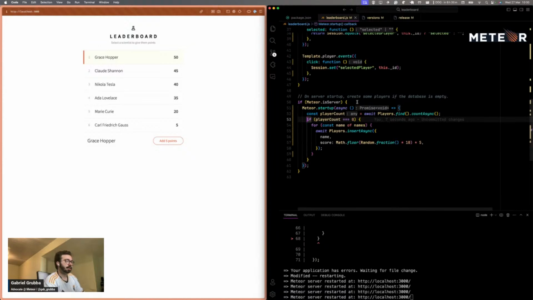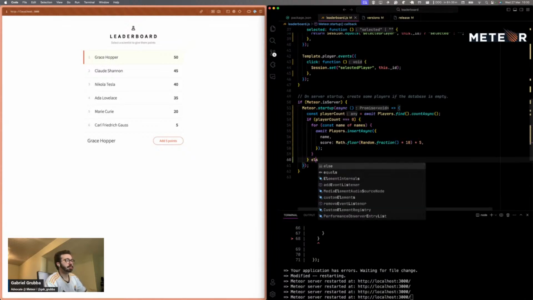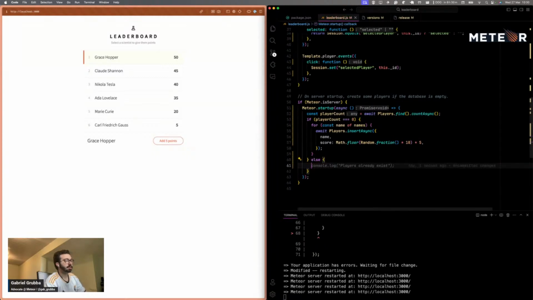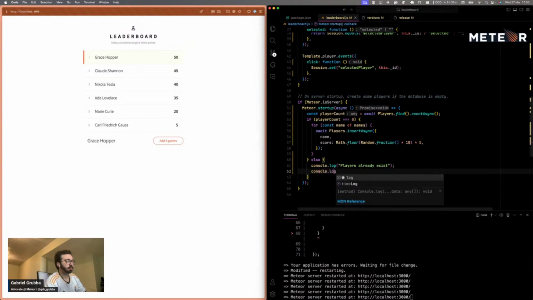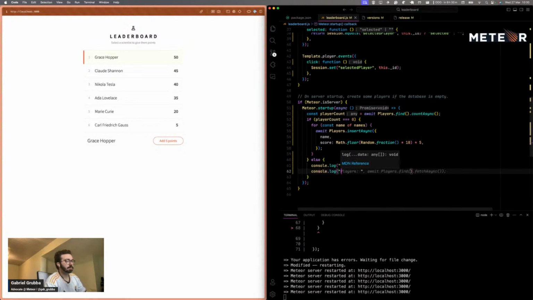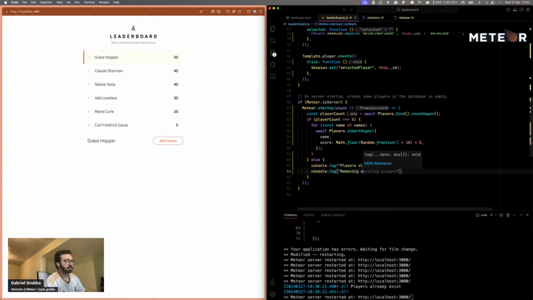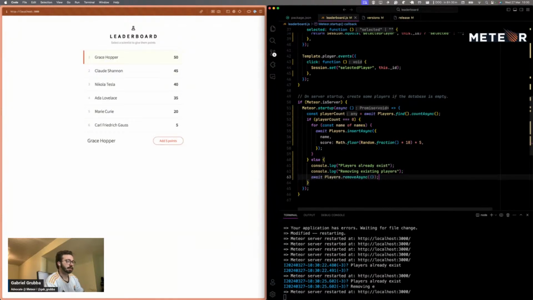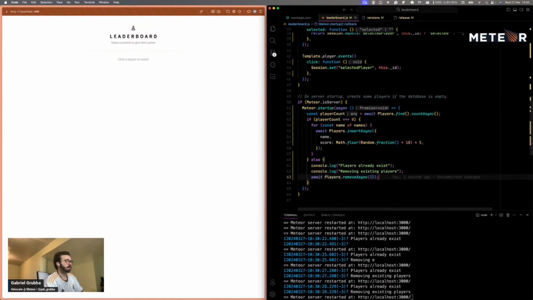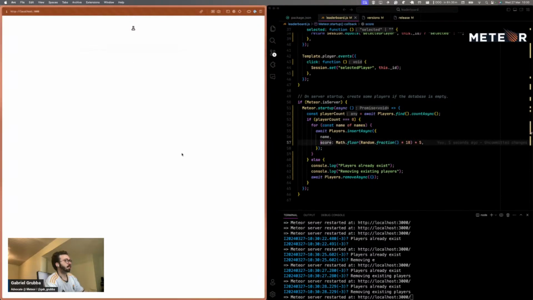And I can actually do this: at every startup I will remove. So if player count is equal to 0, I will add, else I will remove everything. So console.log removing existing players, and then I'll do remove existing players. So everything like this.